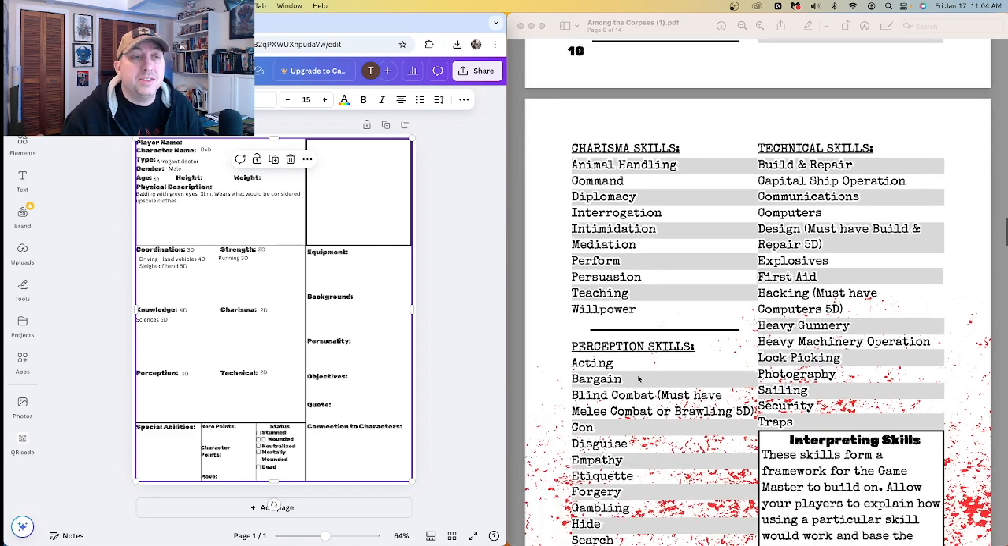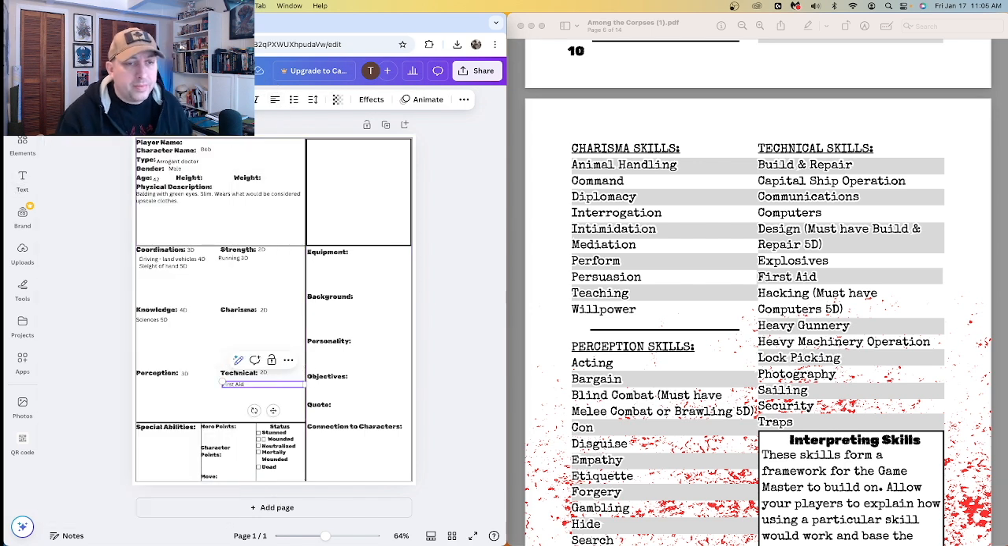So I think since he's a doctor, he has to have first aid. So let's go ahead and just put first aid right away. There we go. Okay, so first aid, and we only have 2D left to distribute, so we're going to give him the 2D, and then he's going to be done.